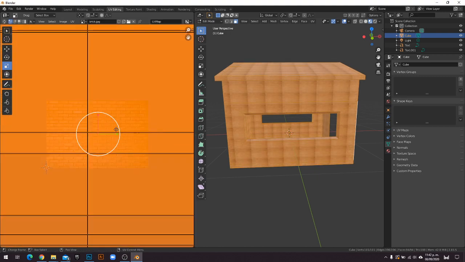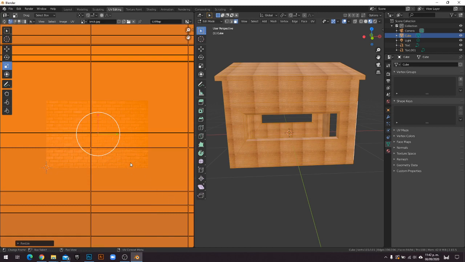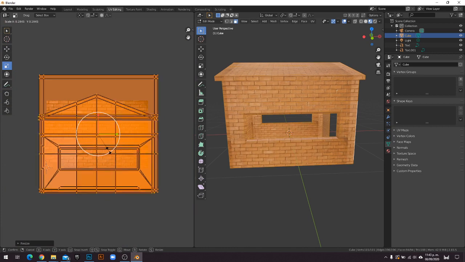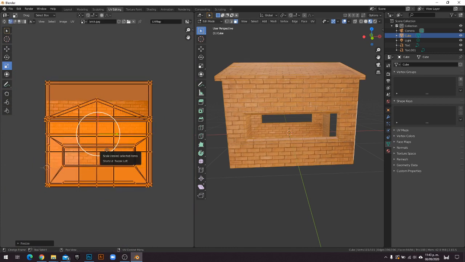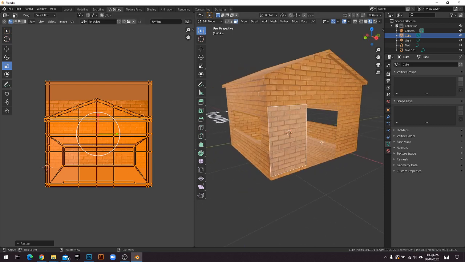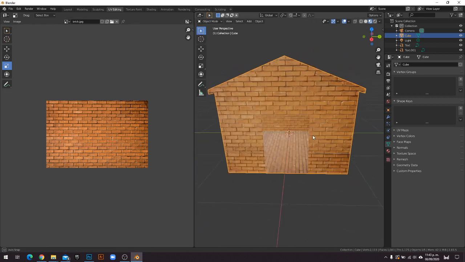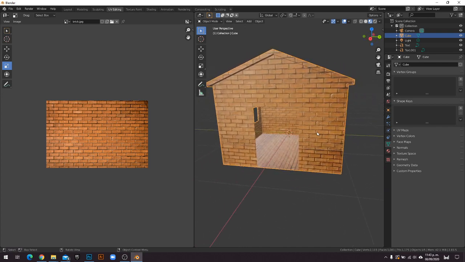So I'm going to take here and I'm going to adjust it to this size. So I'm going to leave it like this. See, now I can unselect everything, pressing the letter A twice, and then I'm going to change to object mode. All right, now I have a brick house, but there's something that is not completely right.